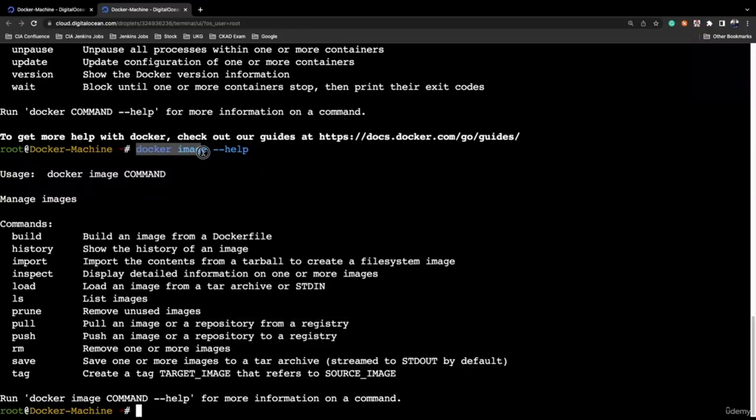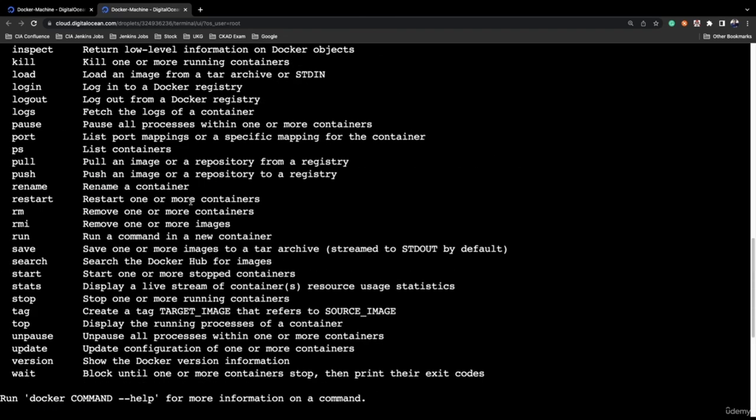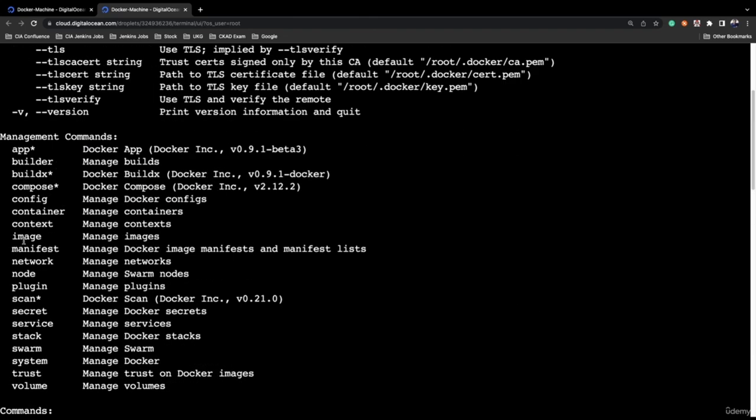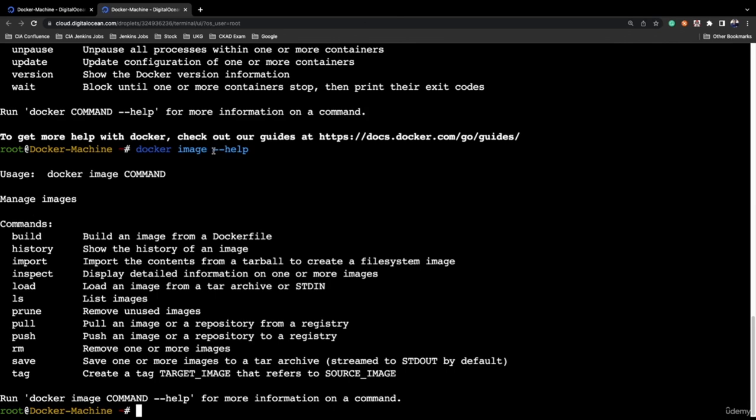We execute it. So this is the main keyword which we need to use to execute the Docker command. This is the management command. We have seen that there are a few management commands and we have chosen one of them. Once we ask for the help, it is saying that after the Docker image, we need to perform some command. And what are these commands? These are these commands. Let's perform one.